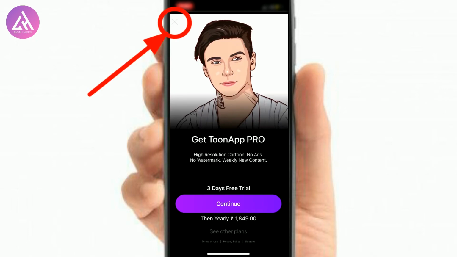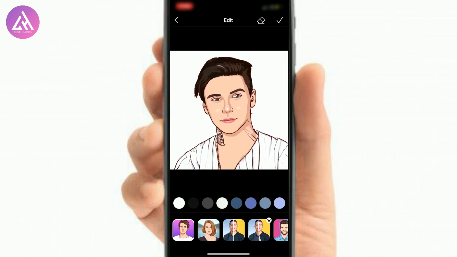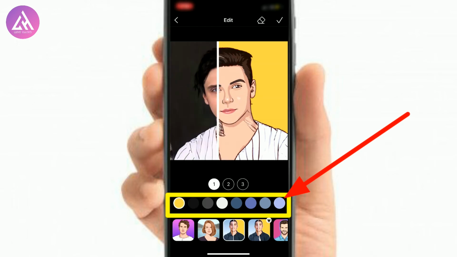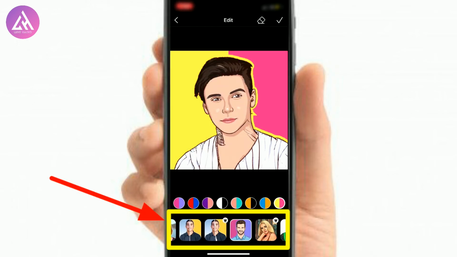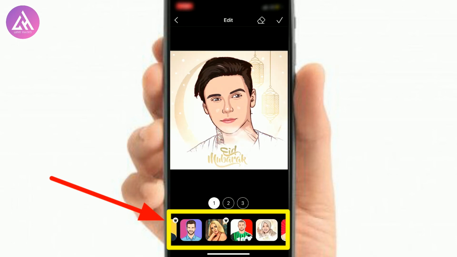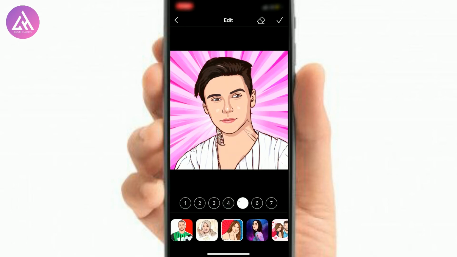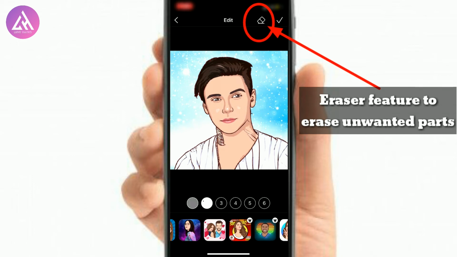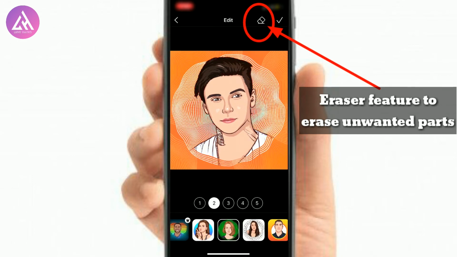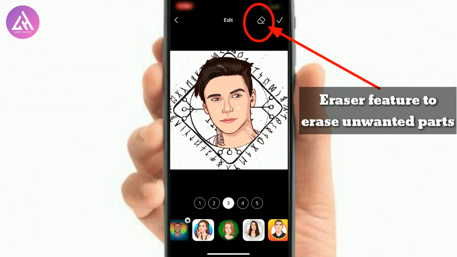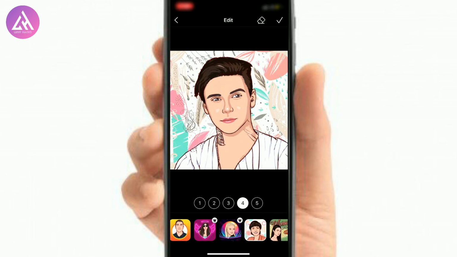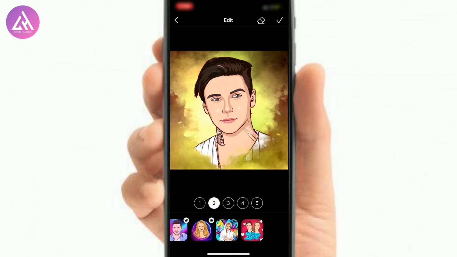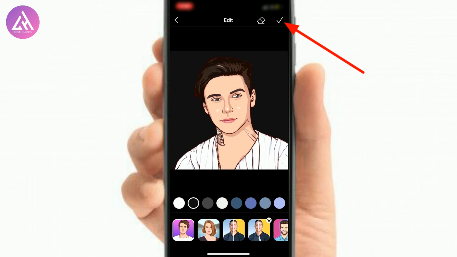Okay, now, click the X and close this. Here, you can change your background color. They also have different effects to choose from. There are a few backgrounds that are paid, but free backgrounds are good enough. Besides this, you can also erase some unwanted areas or parts from your vectorized image. This can be used sometimes when there are slight errors in the results which may have some additional lines or patches. After you've selected your background, click the tick mark.